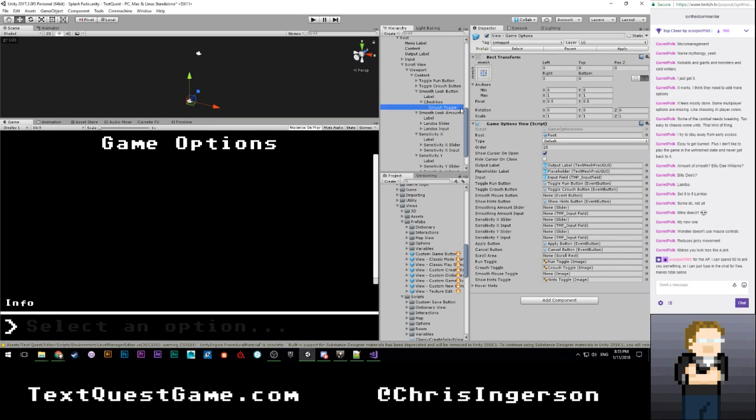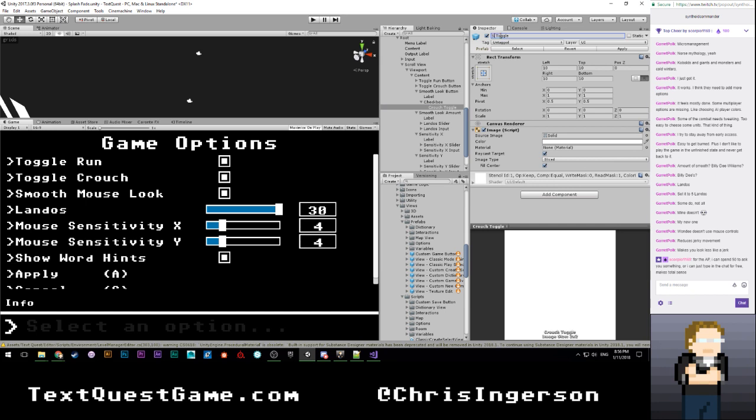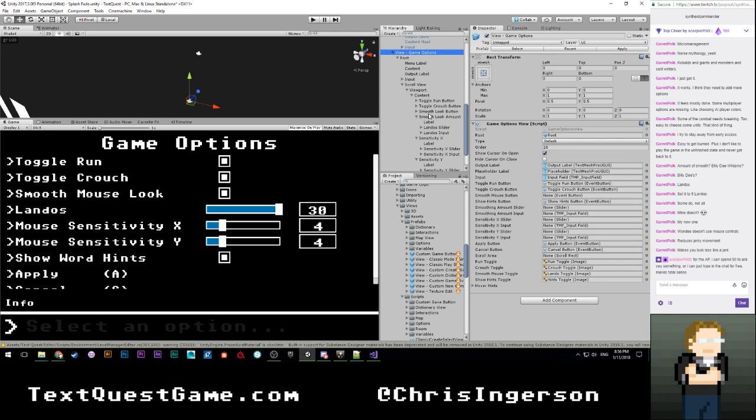Alright, anyway, so I'm going to put this under here. Obviously, got to rename that to smooth. You know what, no. Lando toggle. Because, of course. Come back up here. Let's put in our scroll rect here. And okay, so now we got to start adding everything.